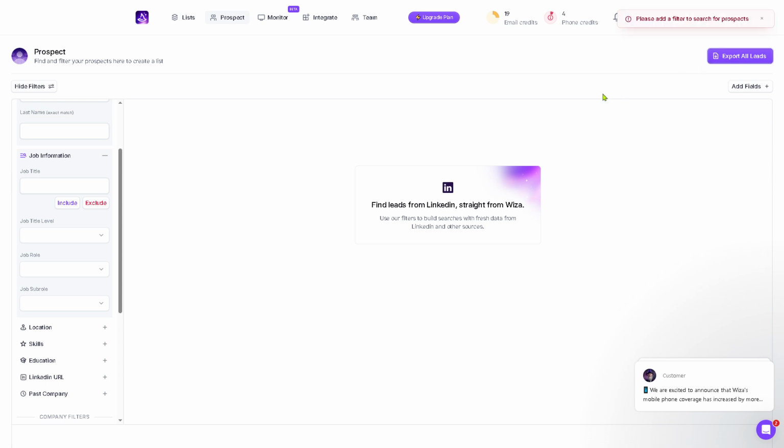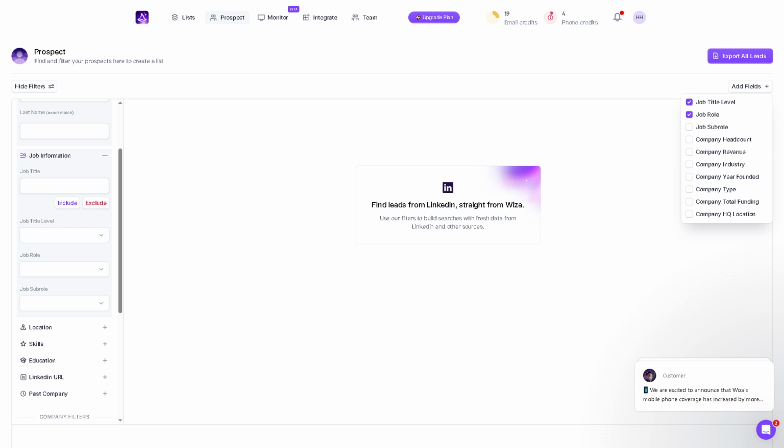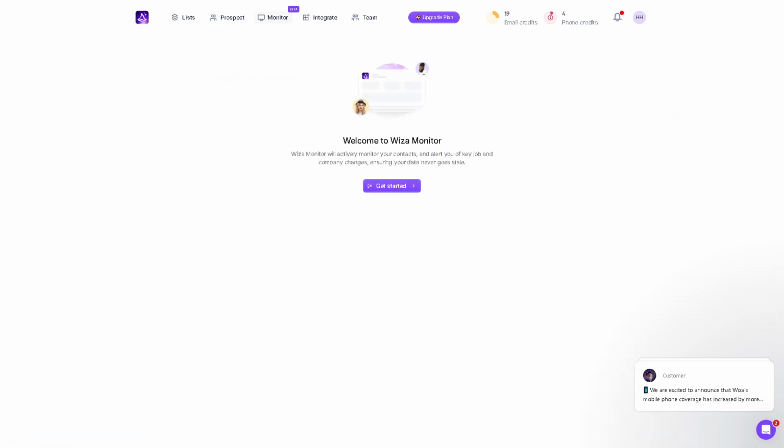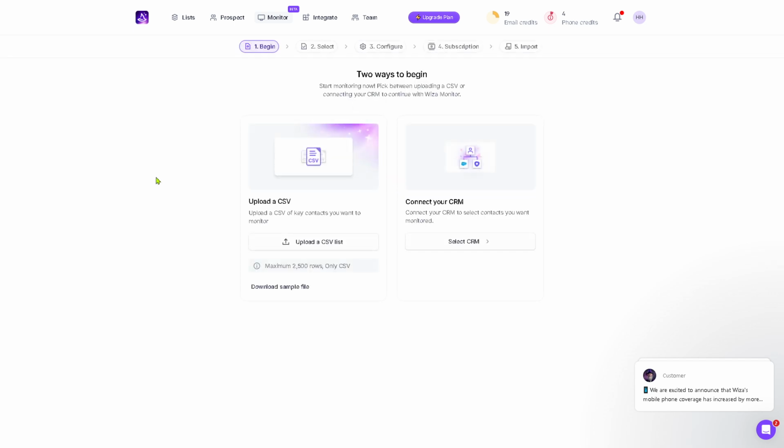Now, if you want to export all leads, you have that option, and also you have the option to add fields to meet your preferences. You can add job title, job role, up to company headquarters location. All right. Now we're going to go to the monitor, because the monitor allows you to track job changes and updates to your existing leads. If you click get started, it automatically keeps an eye on your prospects for updates like role changes, company switches, or new activity, which I find very useful for maintaining up-to-date info and improving your outreach.